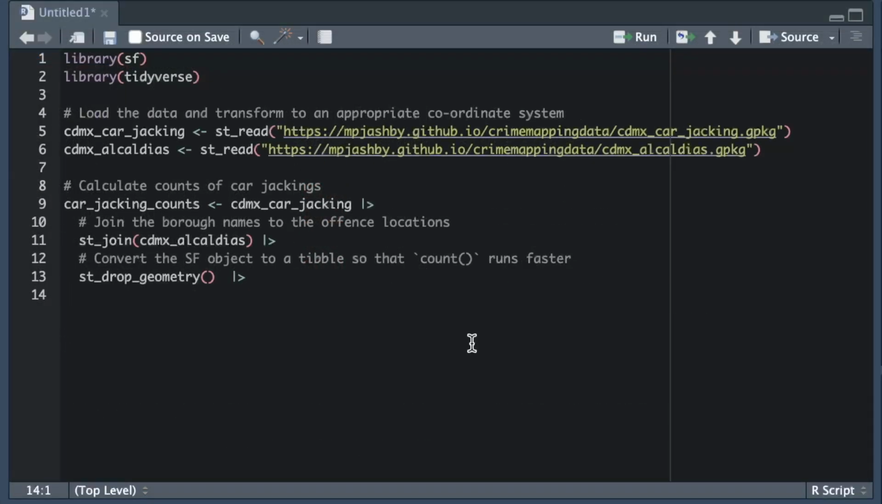The next thing we do is count how many rows in the data have each unique value of the nom_geo column, which is the column that contains the borough names.